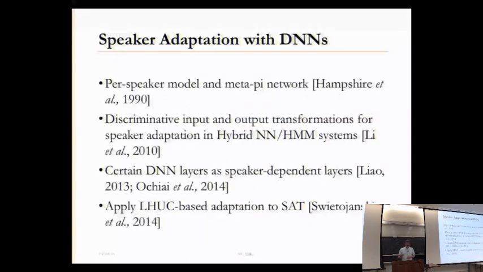Now, of course, there's been a lot of work on speaker adaptation with deep neural network models. It wasn't called deep learning at the time, but when neural networks were first used for speech recognition in the 80s, people came up with per-speaker models and the so-called Meta-Pi network already in 1990. So none of this is new, and we could have done it 25 years ago if only we'd had the computation and the data. People used discriminative input and output transformations for speaker adaptation.